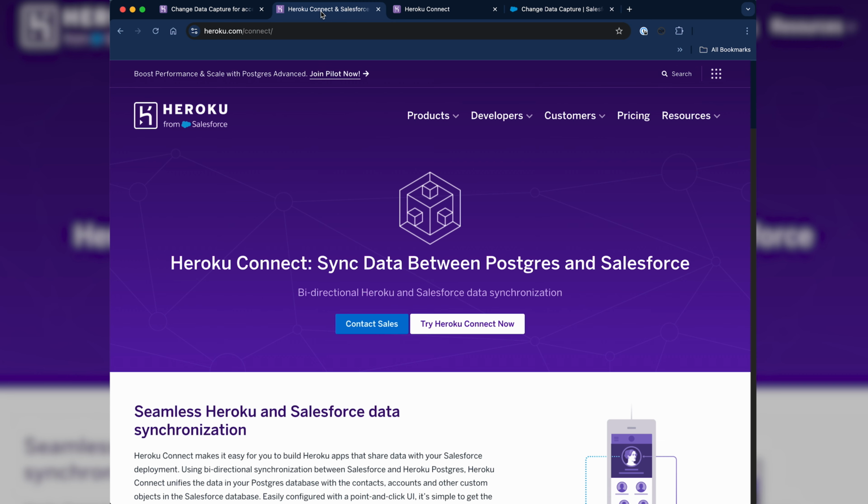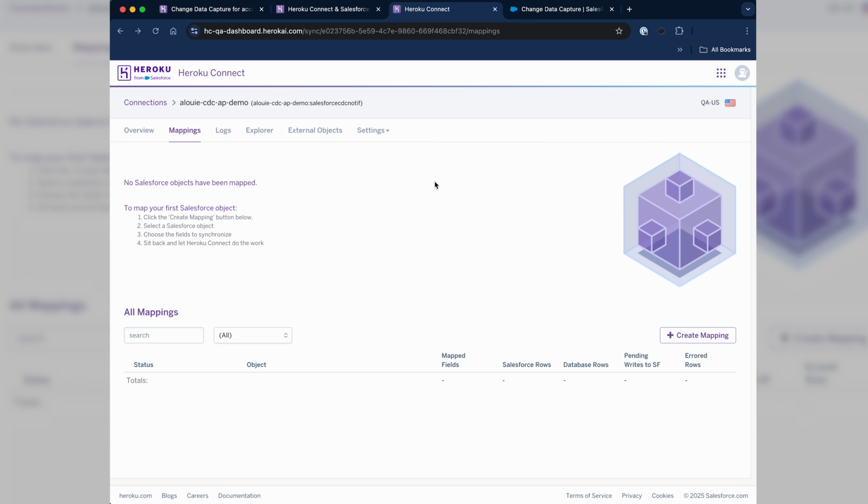In case you're not familiar with Heroku Connect, it's a product that allows customers to sync data between their Heroku Postgres databases and their Salesforce orgs. This is the product page for it, and this is what the Heroku Connect dashboard looks like. Users like you can utilize this to configure how your syncing works.